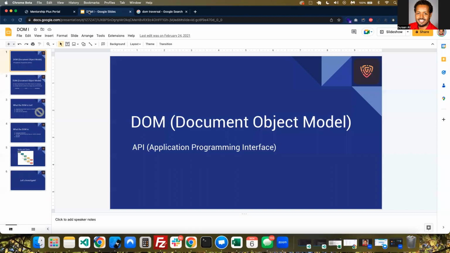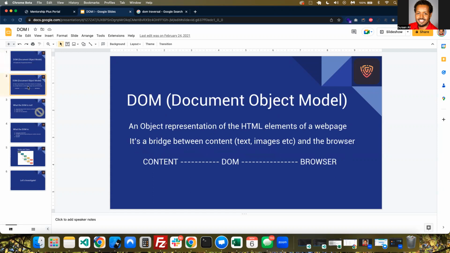What exactly is the DOM? DOM, as I said, stands for Document Object Model. It's an API, basically. When you hear API, a lot of people don't understand what that is. API stands for Application Programming Interface. What does that mean? The DOM is an object representation of the HTML elements, meaning it's basically a copy of your HTML page. It's a bridge between content, text, images, things like that, and the browser.